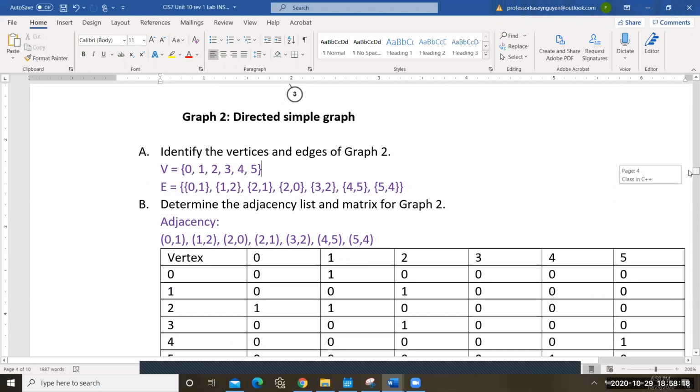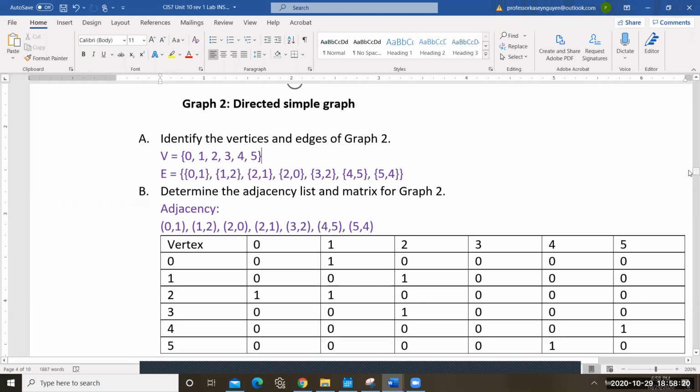Then once you have the adjacency list, you can start filling out your matrix, which I use a table. And since it's not weighted in this one, for number 2, we just use 1 if it has an edge or if it's adjacent. Okay, so for the 0, 0 to 0 is none, 0 to 1 is 1, and that's it, since it's directed.